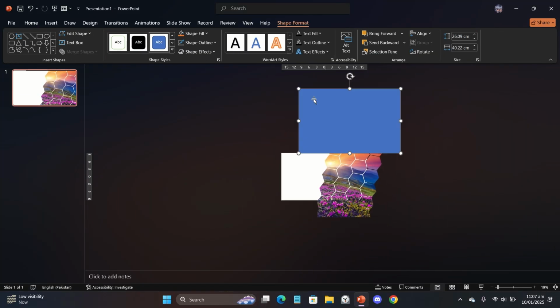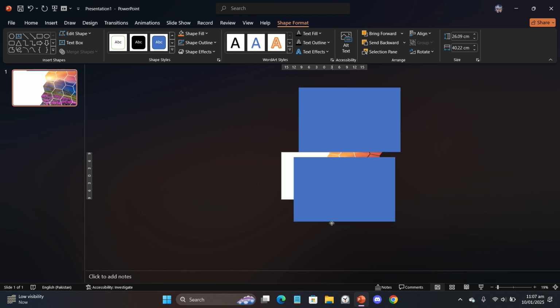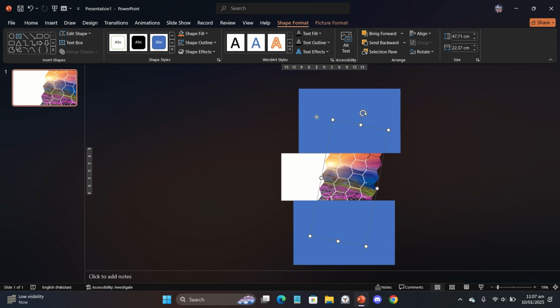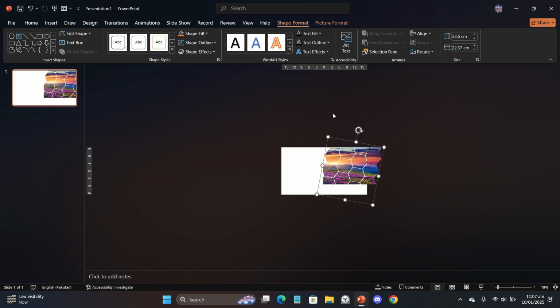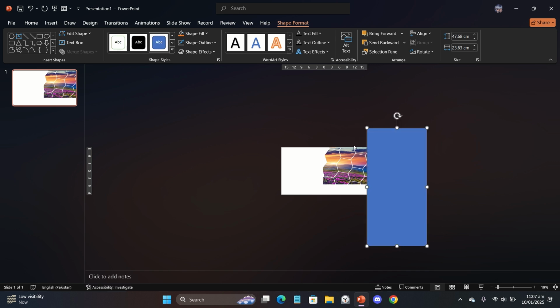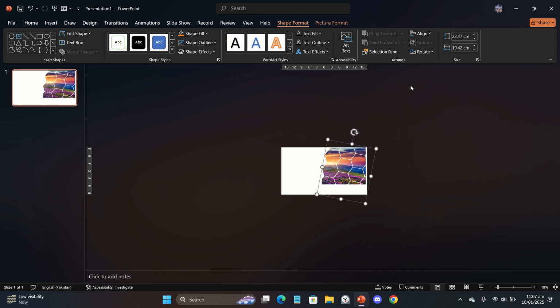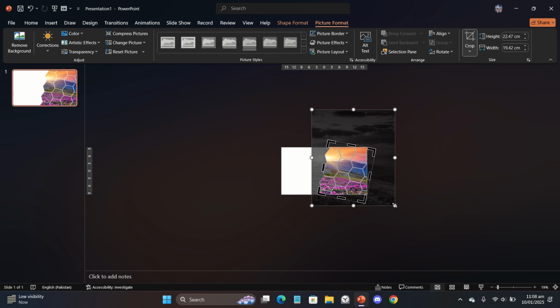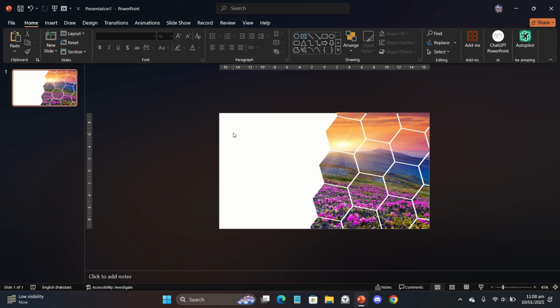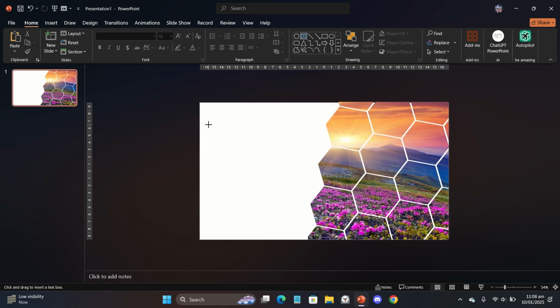You're gonna cover the outer part of the image with a rectangle and duplicate it and put it just below. Select the image and then the rectangle. Go to Merge options. Click on Subtract to remove the outer part. We're gonna also do the same with the right side part that is out of our slide. Next, what we're gonna do is re-crop it again because when we subtracted our shape, our picture was not as we did it before.